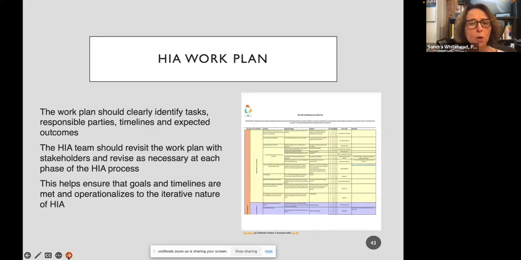Make sure that your work plan clearly identifies tasks, responsible parties, when that's supposed to be done, and how that moves the project along. What's the expected outcome, right? Is it that, at the end of this process, we're going to have a draft community engagement plan? Check. Sandra's in charge of that, right?